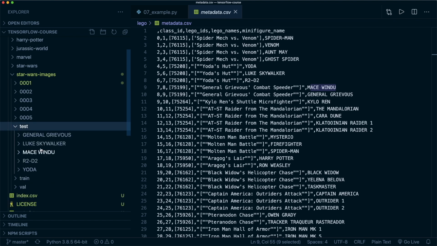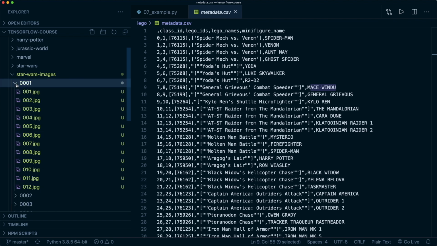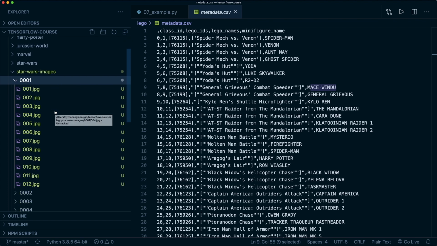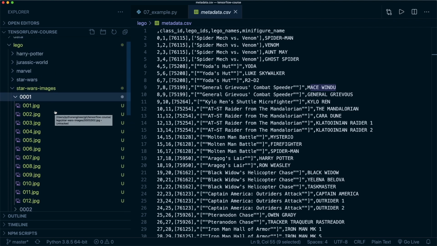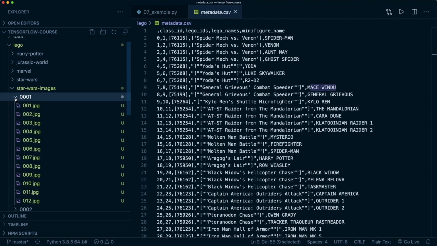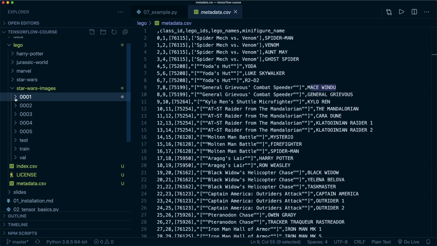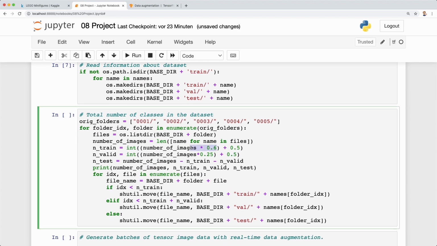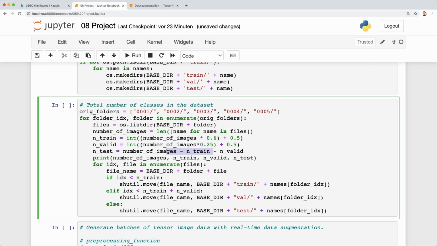copy them into here. And so we have about 12 to 14 different images for each character. I know this is not a big amount, especially not for deep learning, but it's enough for this tutorial, and I show you at the end that we get a pretty good accuracy. So now we want to take about 60% for training, then 25% for validation, and the rest for testing, and then copy them into these folders.